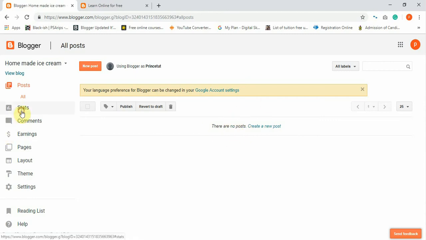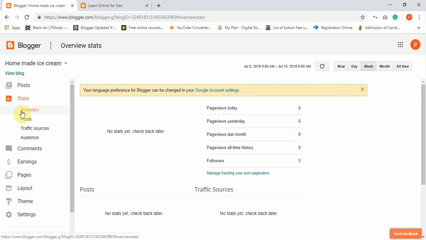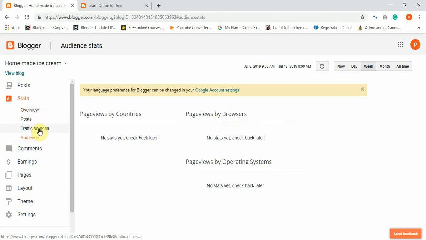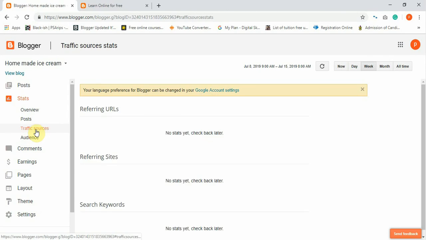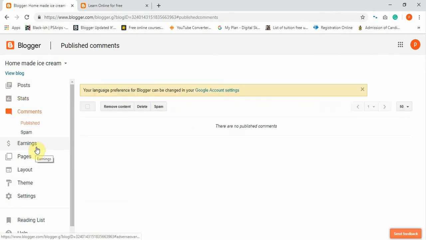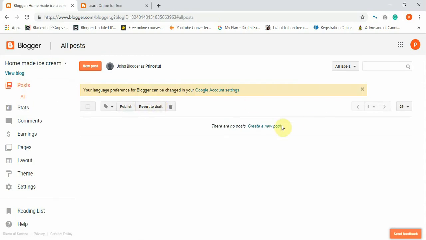The stats shows the statistics of your website, the number of viewers you have each day, and it keeps track of everything. You can play with all those stats, and the audience basically shows where your traffic is from, so that you can drive traffic into your blog. And comments shows your published comments on your blog. You see you have nothing, so this place is empty. And others.